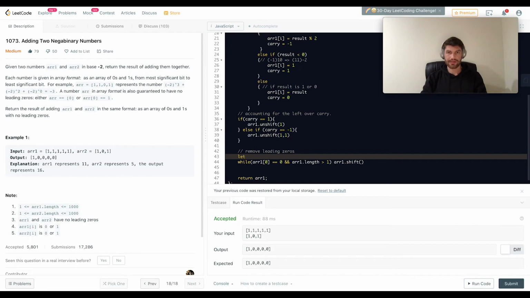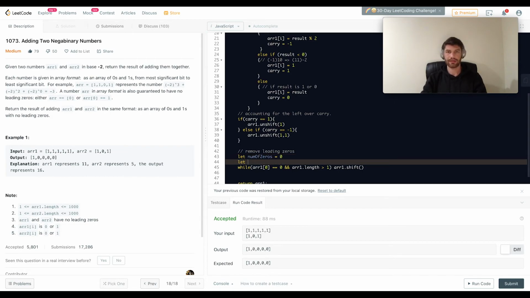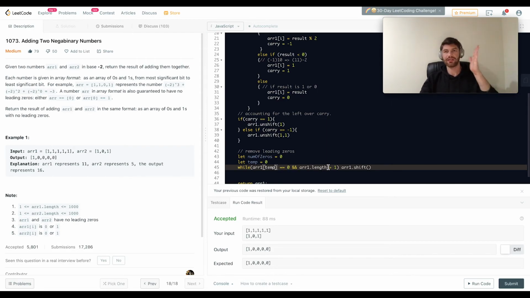So here I'm going to say number of zeros is 0 to begin with, and I probably need a counter so I can increase it with each while loop. So I'm going to use, instead of i, I'm just going to use a temp. I'm going to call it 0, and I'm going to start from the beginning of the array all the way to the end. I'm going to ask with array at temp if it's equal to 0, and of course I'm going to check the zeros all the way to the last 0. I don't want to check the last 0 because if the whole answer is a 0, I need to leave the last 0. I can't remove it.